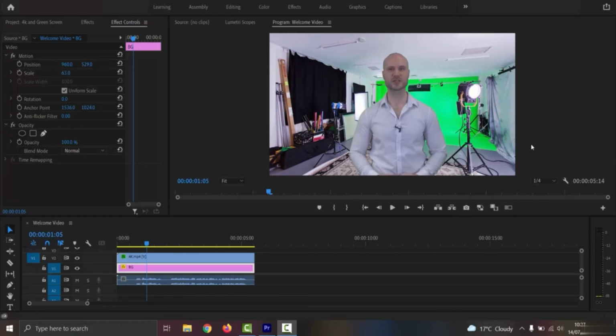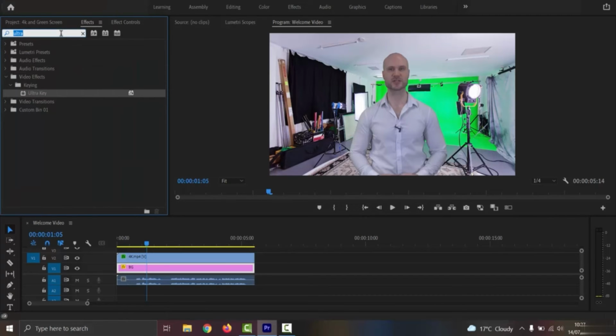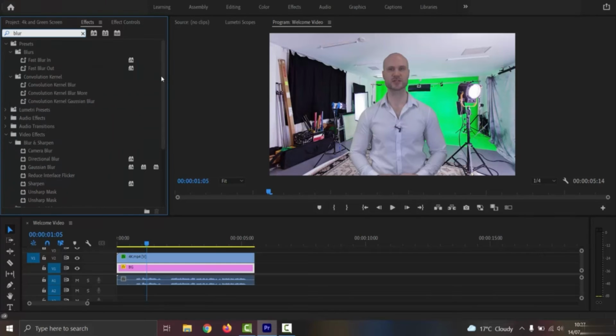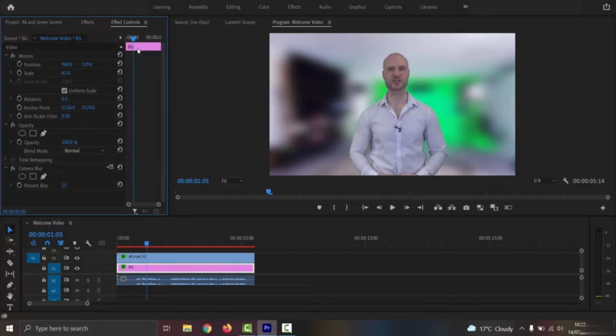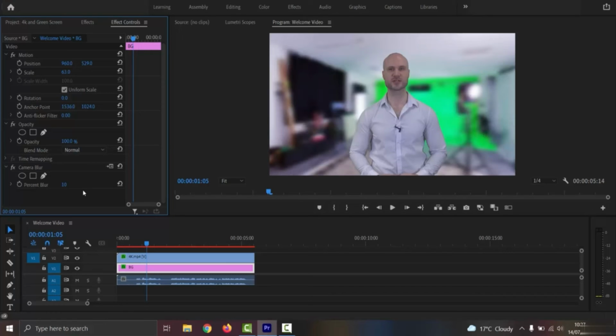Now, one tip is to add a slight blur to make the background look less artificial, because when you're filming, the subject is usually in focus and the background out of focus. So I'll go over to the effects, search for blur. I'm going to select the camera blur here, drag that onto the background layer, go over to the effect controls. As you can see, it's already blurred. There's a little bit too much there, so we'll just bring that down under the percent. So let's try 10. Maybe a bit less, let's try 5. There, I think that looks good. So you can see it looks a lot less artificial now that we've added the blur.